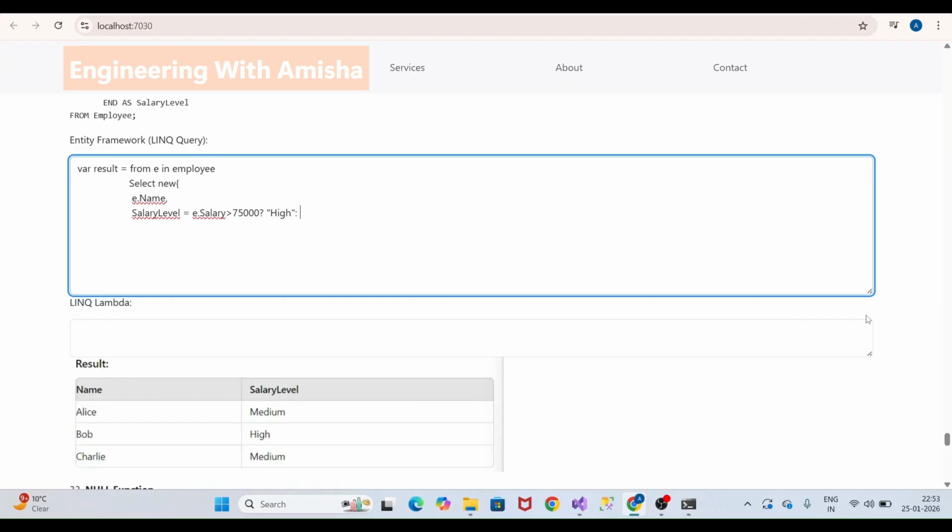using ternary operator. And if the salary is greater than and equals to 60,000 and salary is less than and equals to 75,000, then we wanted the medium, else we wanted low.